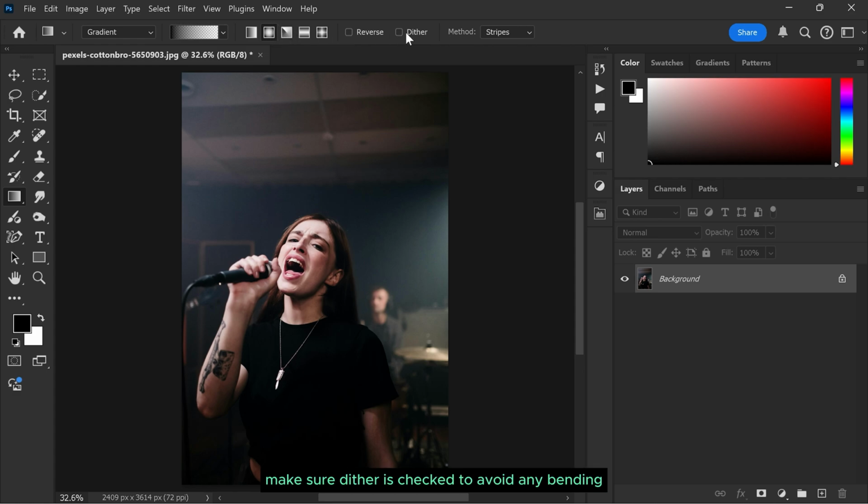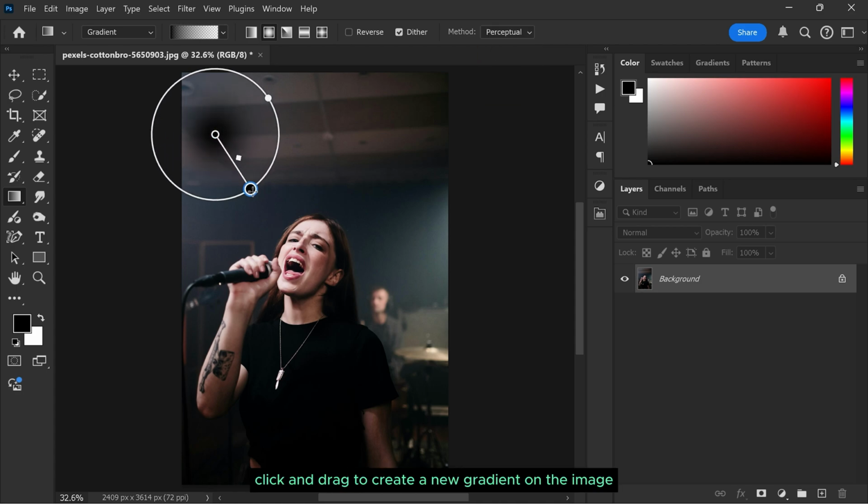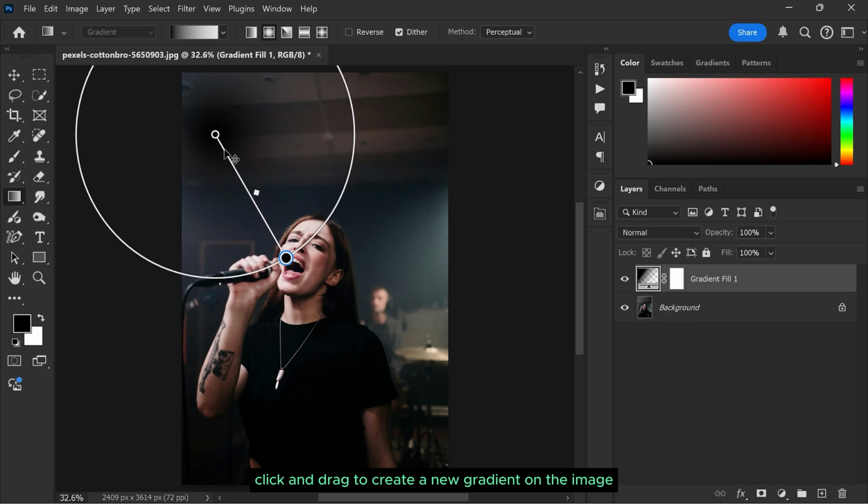Make sure dither is checked to avoid any banding. And set the method to perceptual for a smooth transition. Now click and drag to create a new gradient on the image.